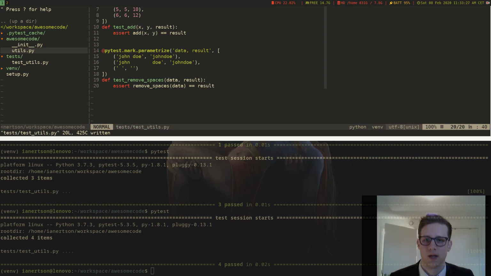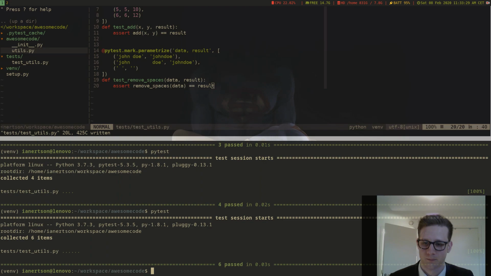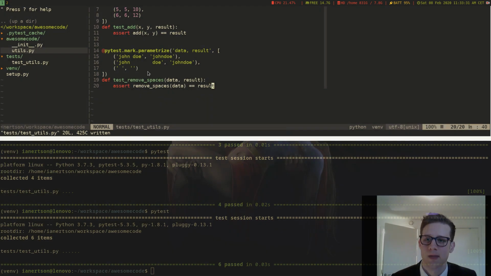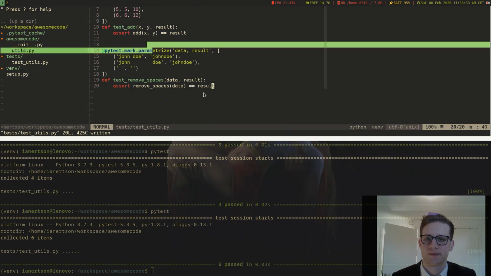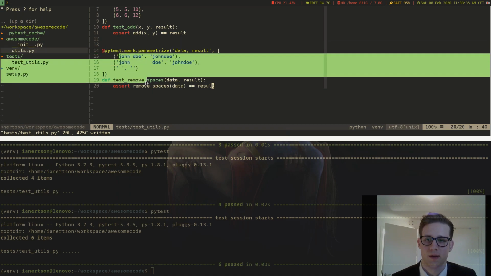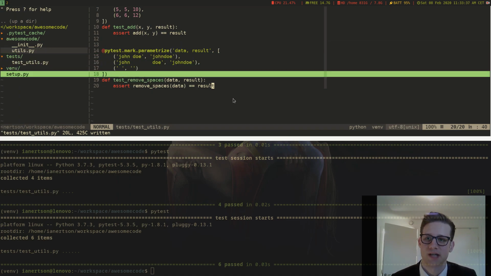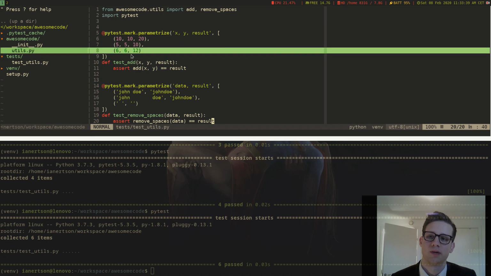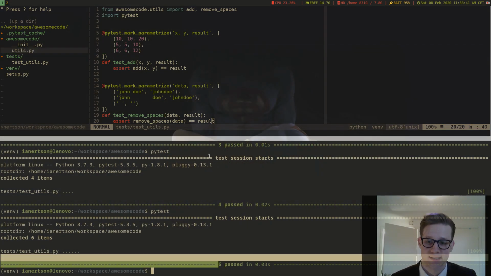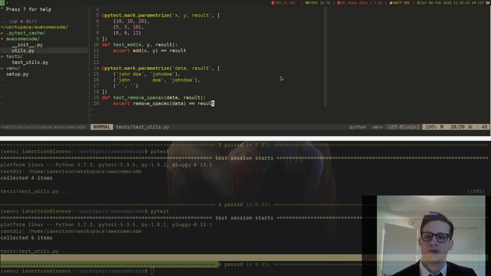Result. And let's run PyTest. And 6 tests passed. So this one is calling the remove spaces function with these sets of arguments. So it's going to call it 3 times. And this one is also being called 3 times. And that's why we have 6 tests. So that's pretty cool.